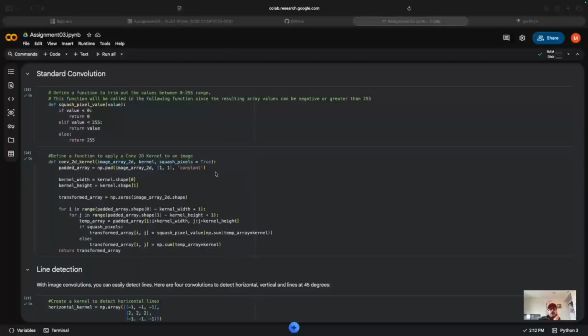So first we define a clip function to ensure the pixels stay between 0 and 255. Then we define a convolution function that takes the image and kernel as input. We apply padding to the image to handle edges, determine the kernel size, and create the output array. Next, we iterate over the image, extract local regions matching the kernel size, and apply convolution by multiplying and summing the values. Optionally, we clip the output values to maintain valid pixel intensities, and finally return the transformed image.